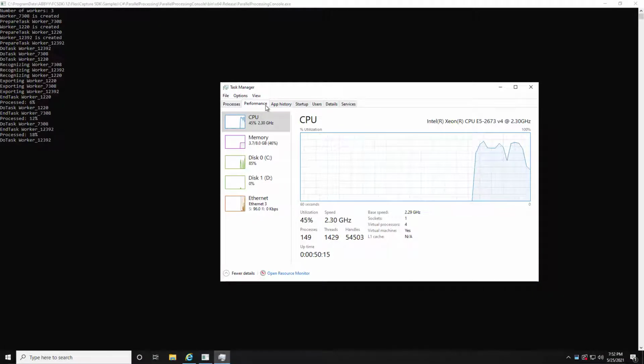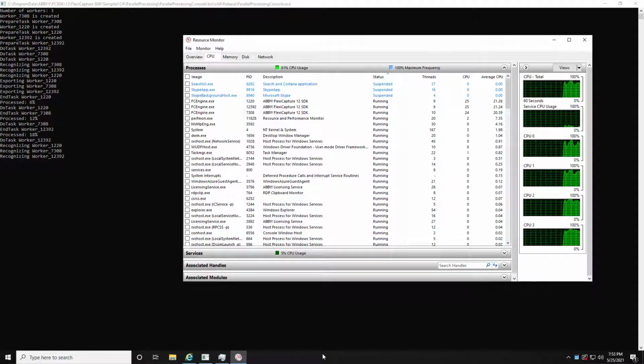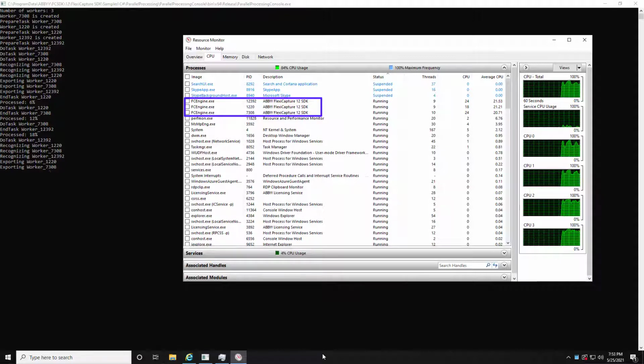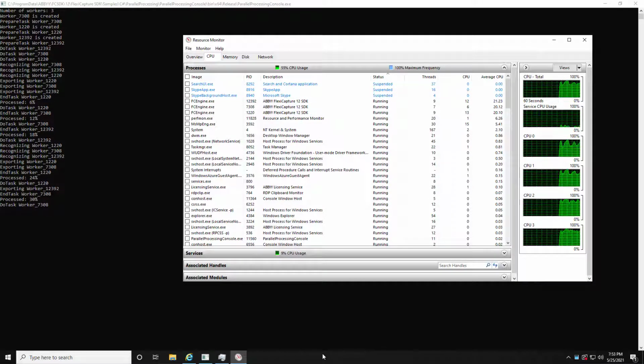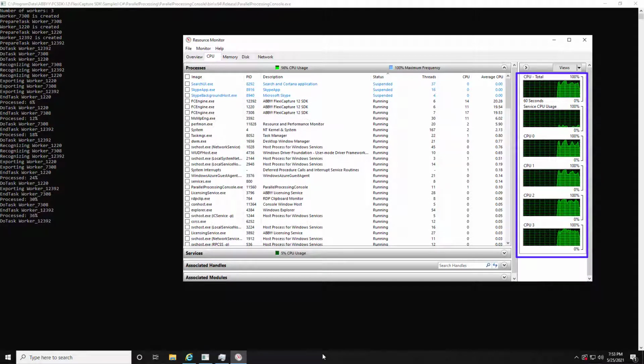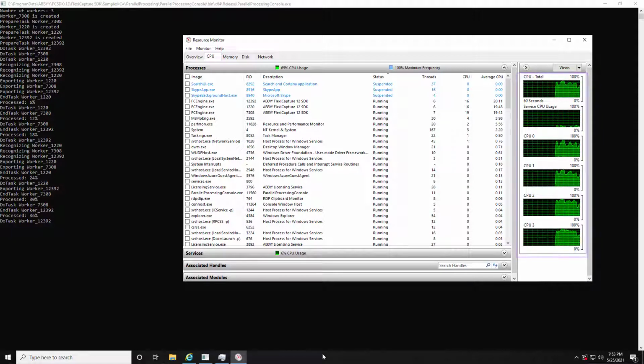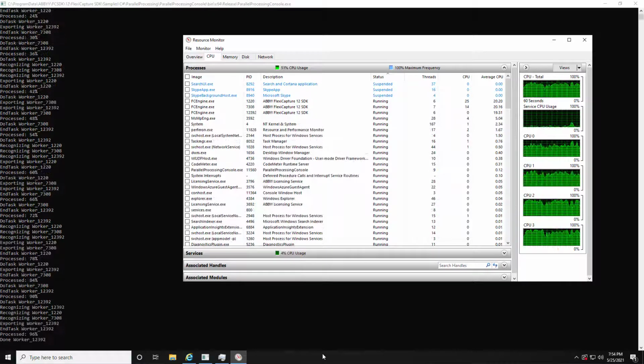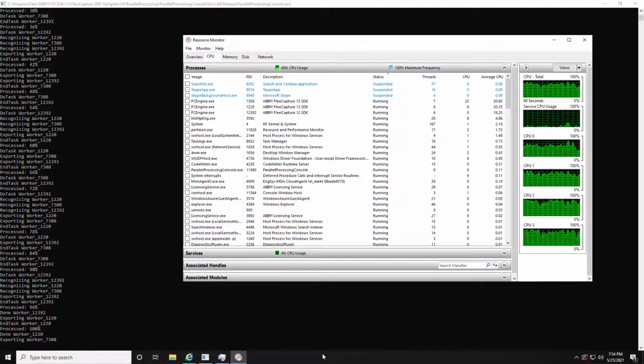Now let's open the Windows Resource Monitor tool. You can see fcengine.exe corresponding to each worker, and on the right panel, you can monitor CPU usage. When execution completes, all workers are deleted.